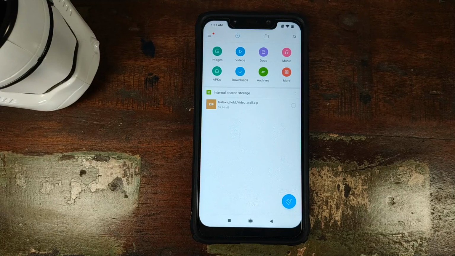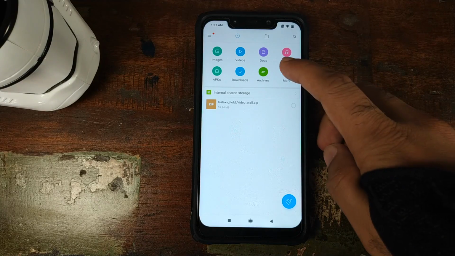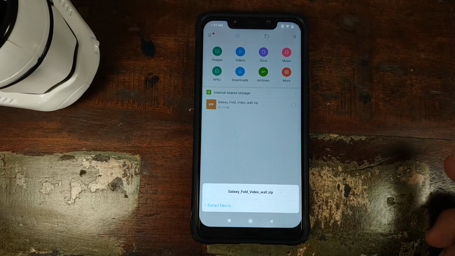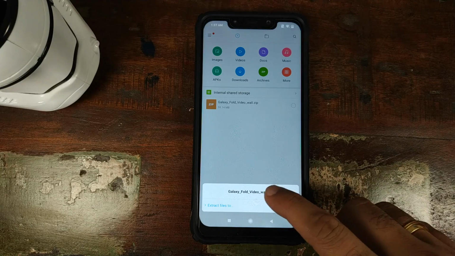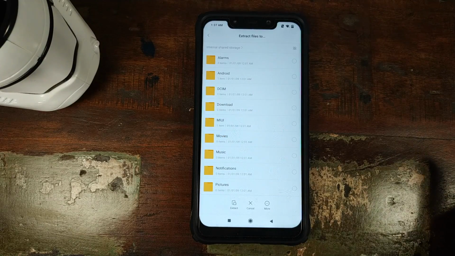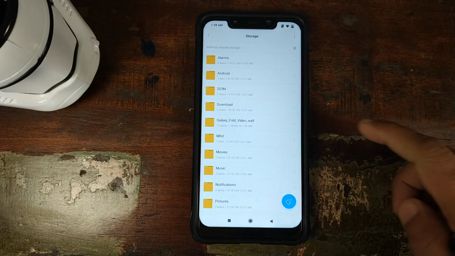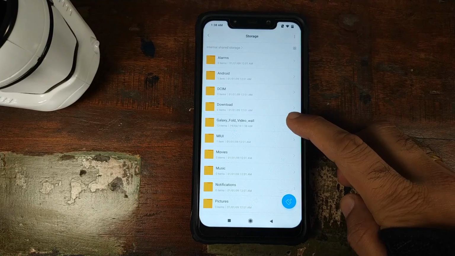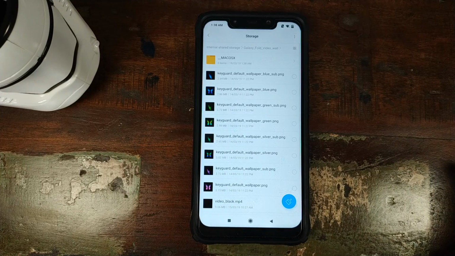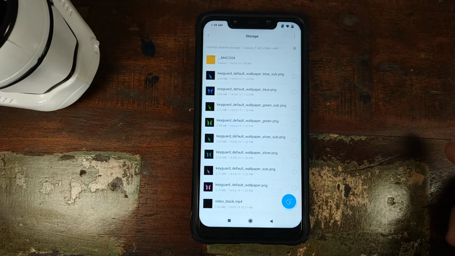Once you've downloaded the zip file, place it in the internal memory of your phone, open Xiaomi's file manager, and then click on this guy. It will ask you to extract. Just click on extract files to, and then just click on extract. So now we have a new folder called galaxy_fold_video_wall in the internal memory of the Xiaomi Poco F1.